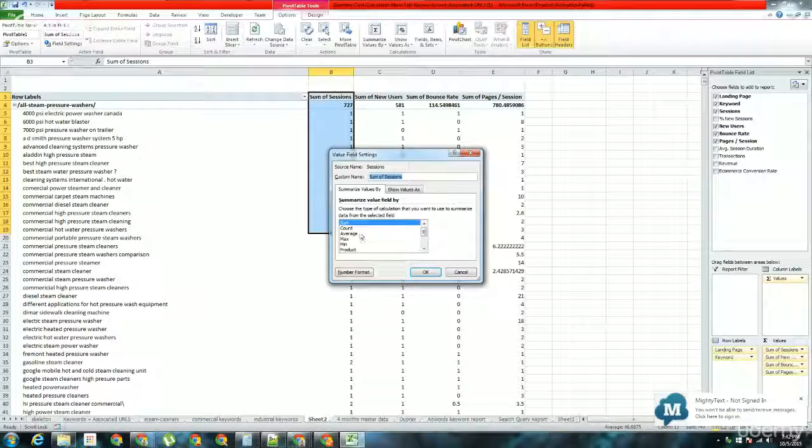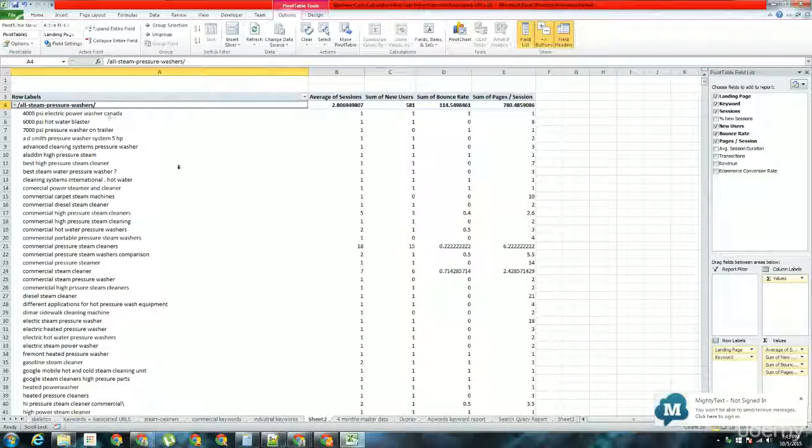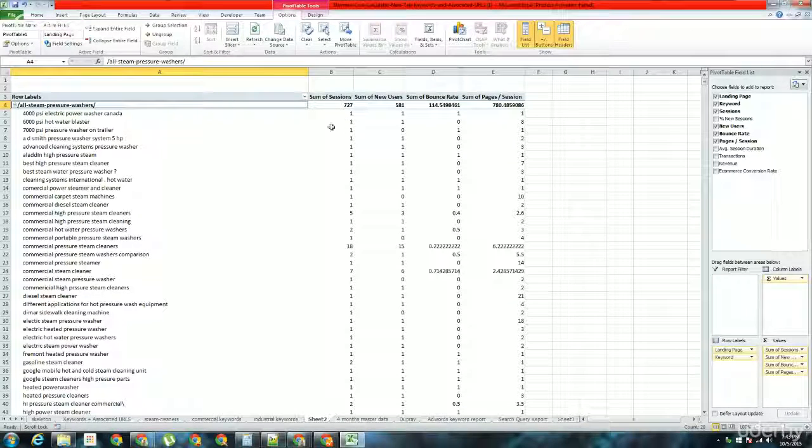So we can toggle here and change to average sessions to see, okay, each keyword gets about 2.8 sessions as a whole from this keyword group, which is the all steam pressure washers group. And if I wanted to, I would just go to value field settings and switch it back to sum. And this will allow you to tinker with the entire page as a whole, and how it's performing and the way you can interpret those metrics and data points. So that's a kind of a cool thing here.